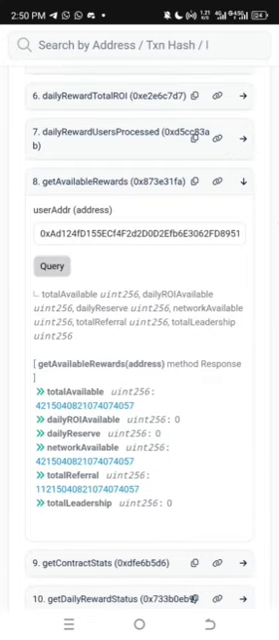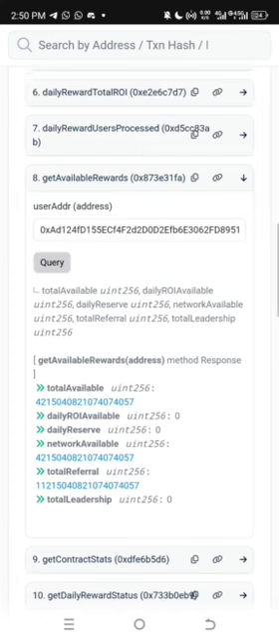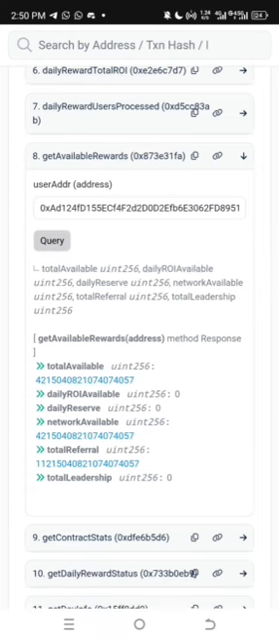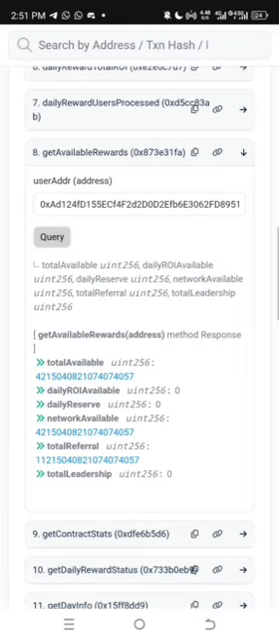Daily ROI available, I'm having 0 because my loop cycle is still running. But network available, I have 4.2. In total I have 11.2, but I've withdrawn $7 before now. So if you add the 4.2, everything will be 11. So I have 4.2 available.